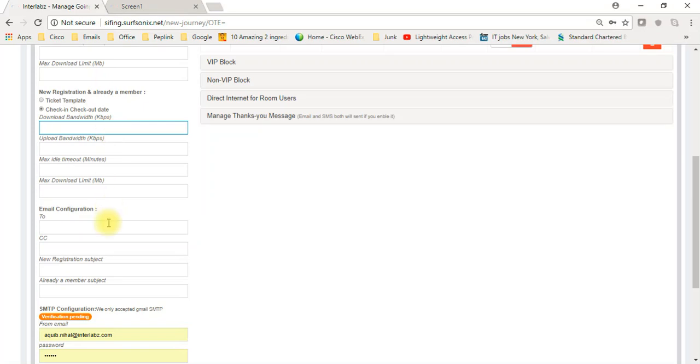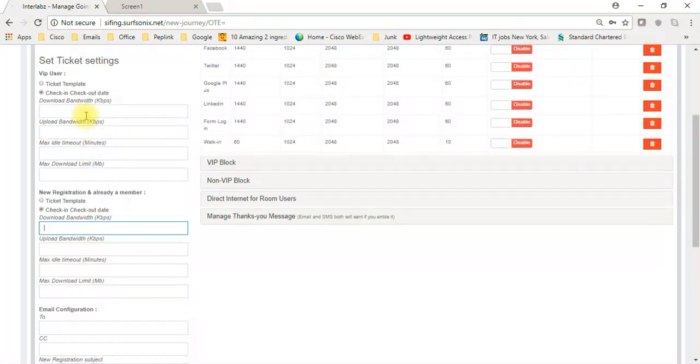Now, what new registration and already member mean: in our hotels there are various rewards programs, like the VIP programs of IHG, InterContinental Hotels Group, and the GHA, Global Hotel Alliance. They have the parameters for their VIP guests. Let's take the example of IHG. IHG has the IHG Rewards membership, and the persons who are not IHG Rewards members fall under the new registration category or already member. It's up to them whether they sign up or not.